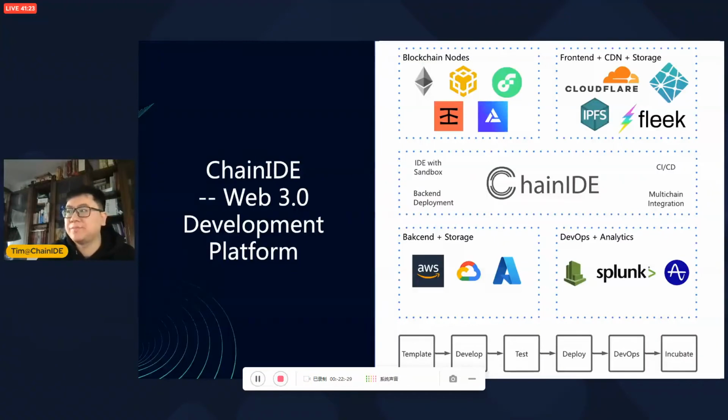On the bottom is the development flow of ChainIDE, which goes from templating to development, to testing, to deploy, to DevOps, and to incubate and launch. We hope that for each step in this flow, we only need a few clicks or to write a few lines of code. That's our goal: to make Web3 development super easy for everyone.